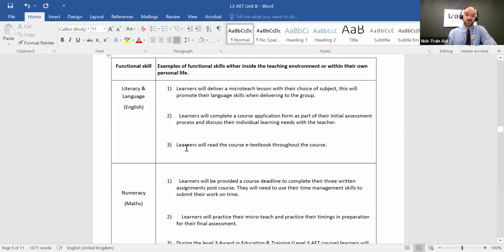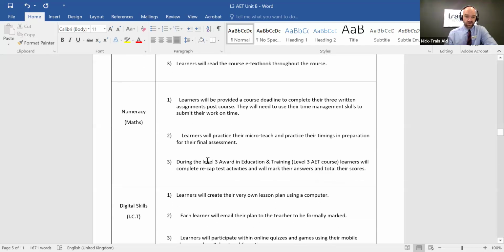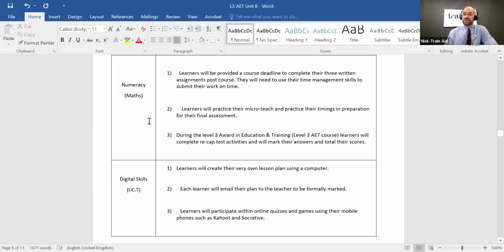A final example is learners will read perhaps the course textbook or ebook throughout the course as well. So within our teaching courses, we make reference to our course textbook and ebook, and this is promoting learners' literacy skills. So hopefully you get the right idea for this answer. Onto numeracy. So how can learners promote their numeracy skills within lessons, within the classroom, or their personal life?